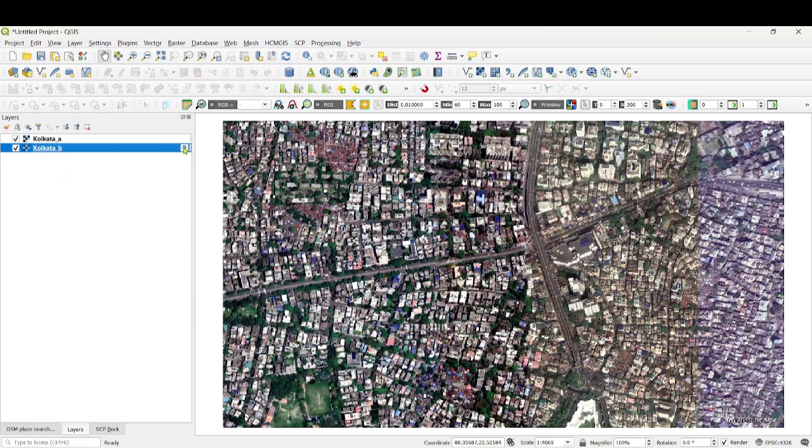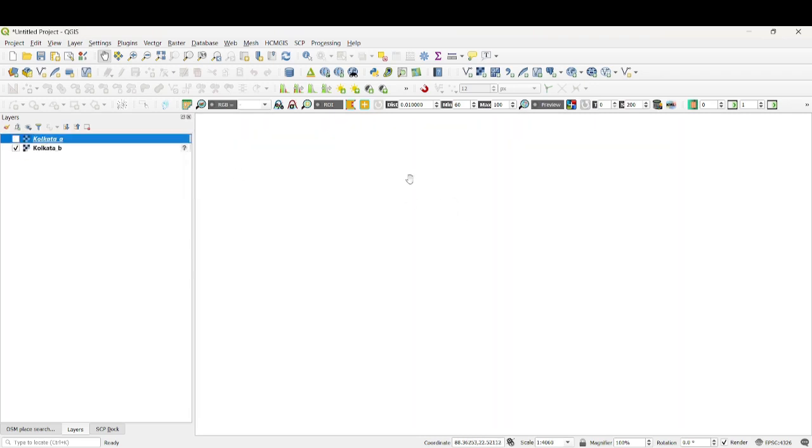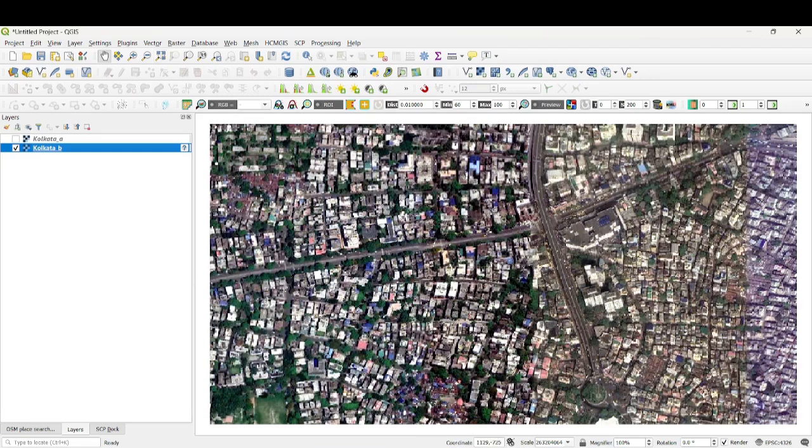How do we identify which one is not georeferenced? See here, there is a question mark. That question mark helps us identify that the image is not georeferenced. Now if I uncheck Kolkata A, there will be no image in the project panel. If I select Kolkata B, which is not georeferenced, and go to zoom full layer, the image will appear.